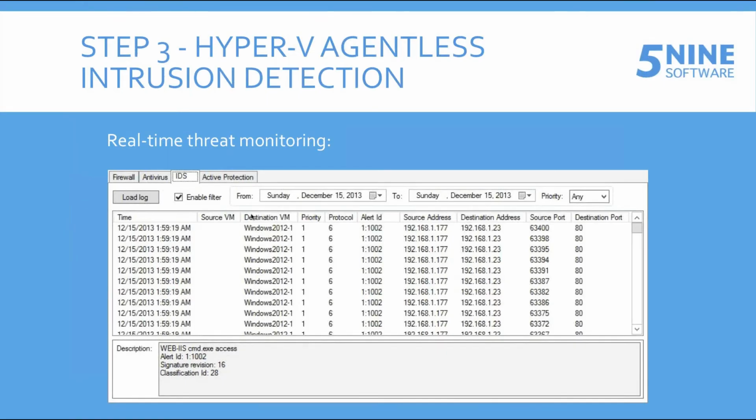So step 3, we talked about virtual firewall. We talked about host-based antivirus. Step 3 is agentless intrusion detection. What I mean by this is, for example, let's say you have a web server and you're concerned about malicious attacks on that web server.